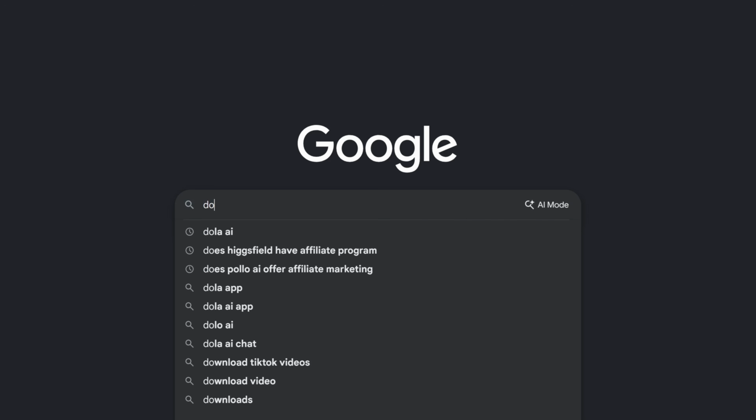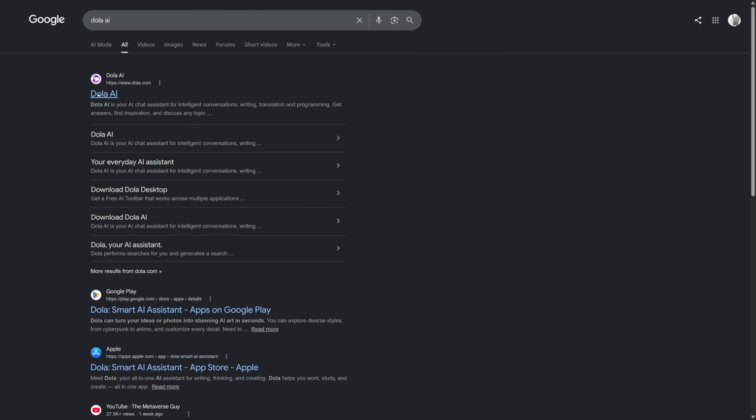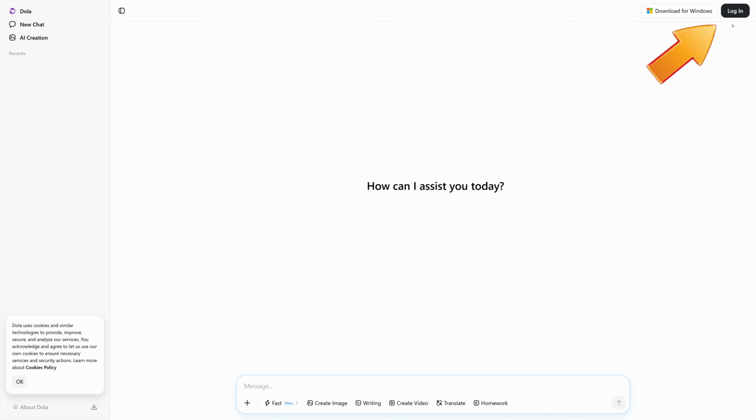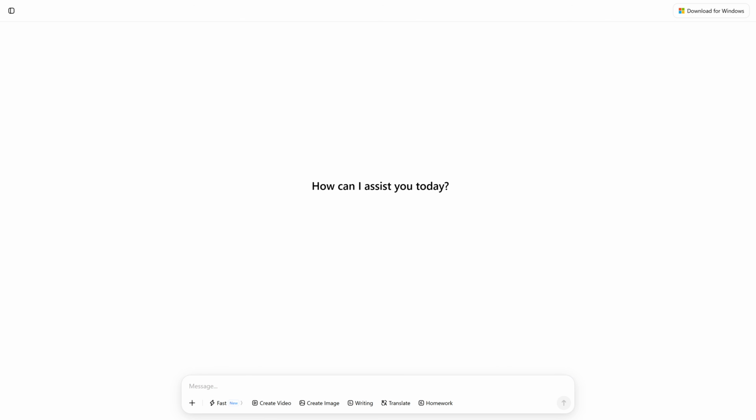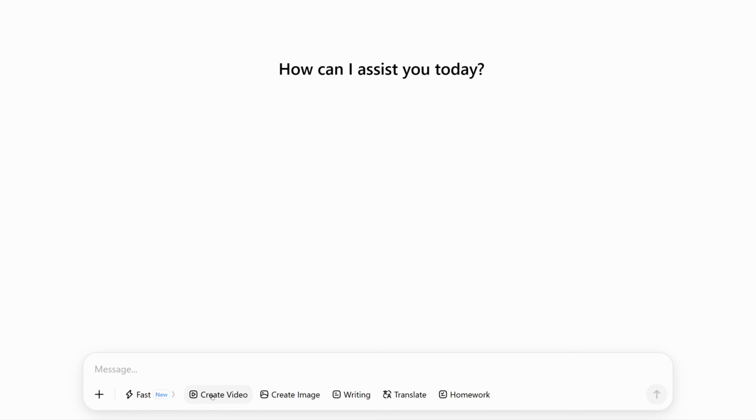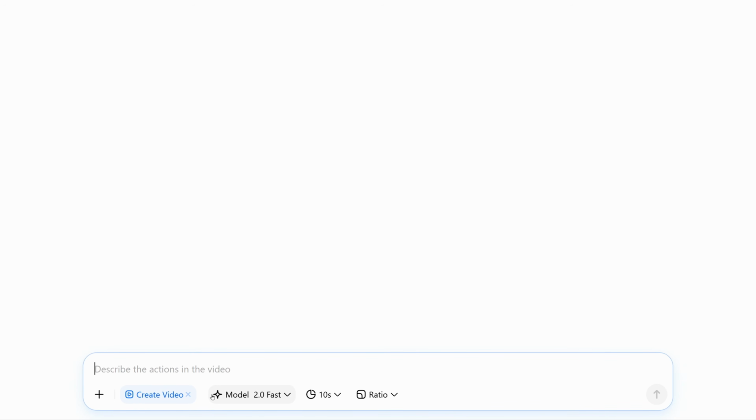Go to Google, write Dola AI, and click on the first result. Log in with your Google account, and from here, click on Create Video. If you click on the Model option, it's gonna show you an option to create Seedance 2.5 videos.